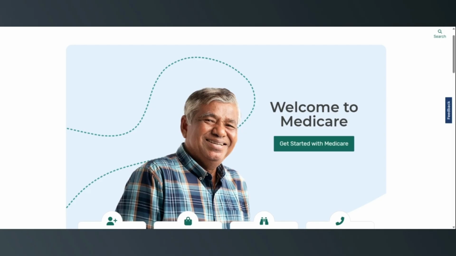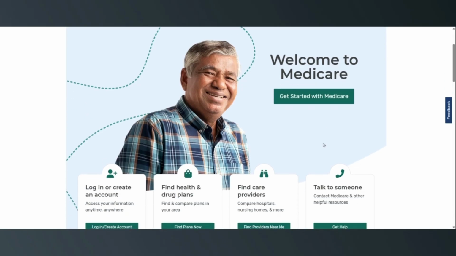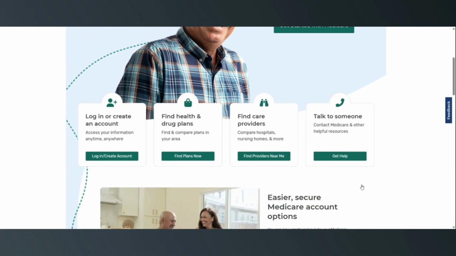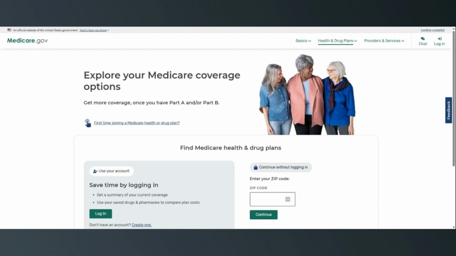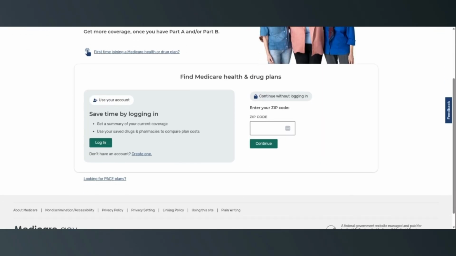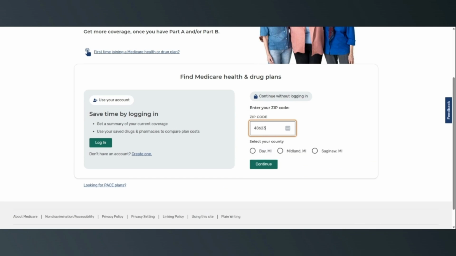So as we go in and we're on the page, if you scroll on down, you're going to see the 4 green bars. We're going to hit Find Plans Now. Now, when we get here, we're going to enter our zip code, and I'm going to act like we're here at the office for a second because I want to show you something.